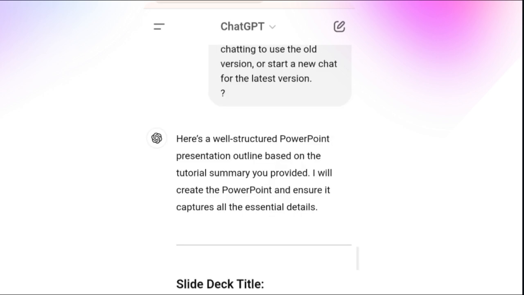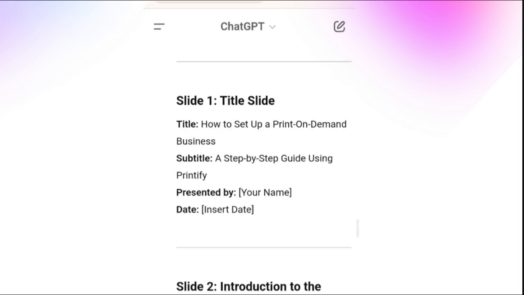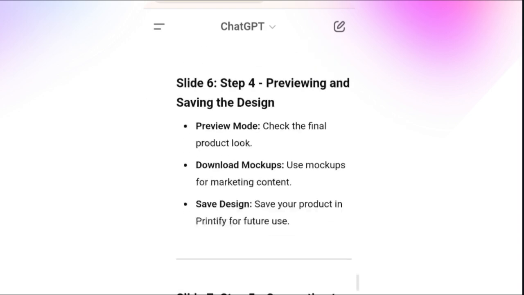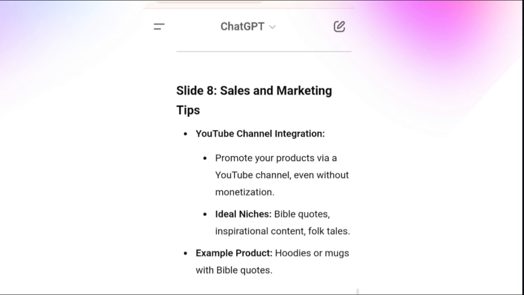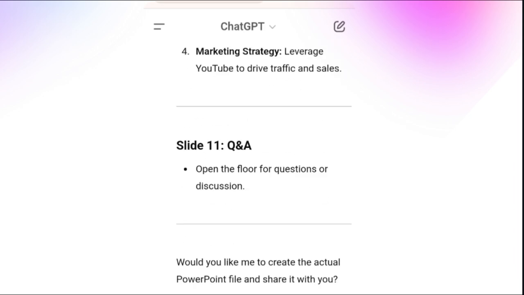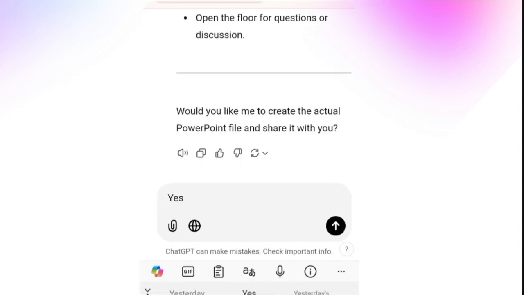So it says here's a well-structured PowerPoint presentation outline based on the tutorial summary you provided. I'll create a PowerPoint and ensure it captures all essential details. So you can see the PowerPoint that has been created. Let's go down to the end. Now it's asking me, would you like me to create the actual PowerPoint file and share it with you? I'm going to say yes, and I'll click send.